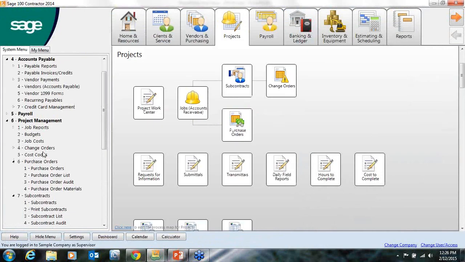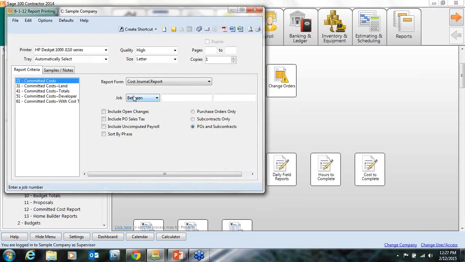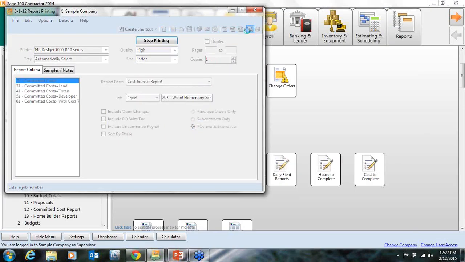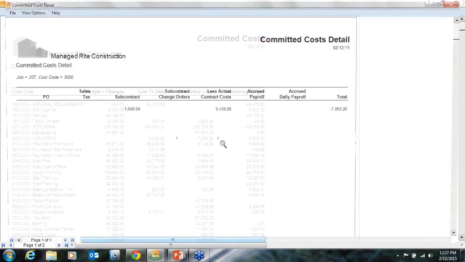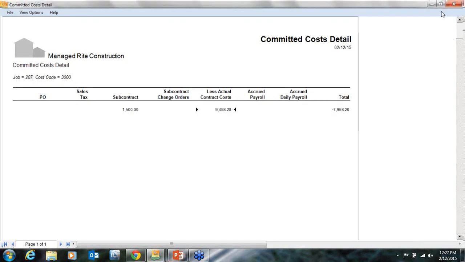And one last report we're going to look at real quick is under 6112, our committed cost report. And this is going to show us our job, where we stand from our budget and changes to what we've spent to date, what we've committed to date, and what we have remaining. So we did some concrete work here. We have cost to date, and then we have a negative committed cost because we have a subcontract that doesn't equal what we've actually spent.